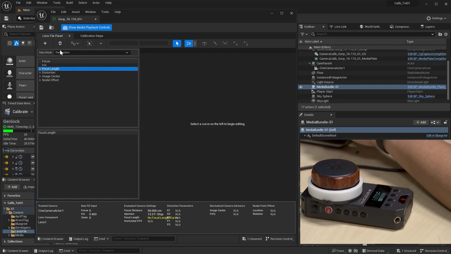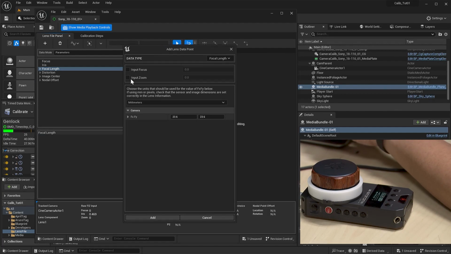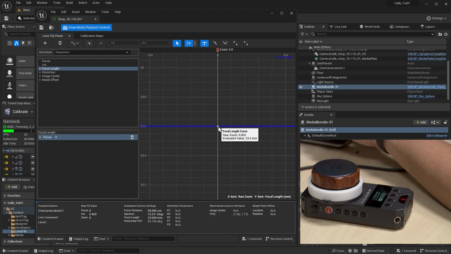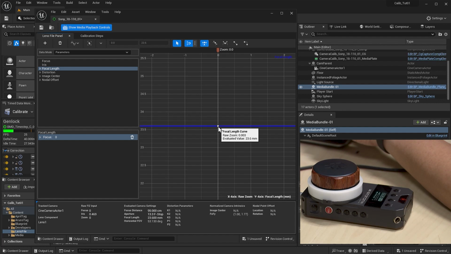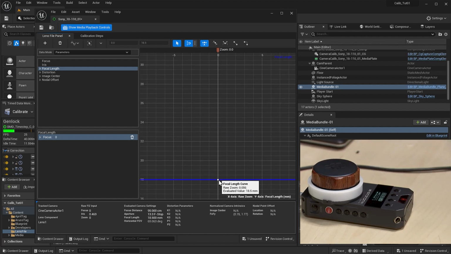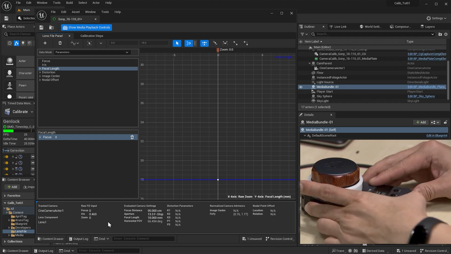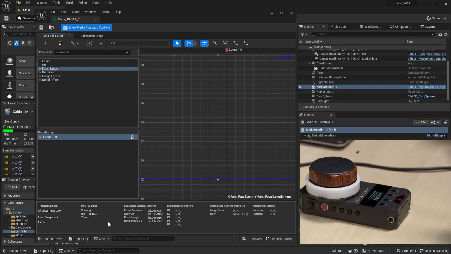Repeat the same process to create a lens mapping curve for the zoom. This mapping curve is for testing purposes, and its aim is to verify that the zoom data from retracker Fizz is functioning correctly. Please take note that the focal length mapping curve will be deleted and replaced during the lens distortion calibration process.